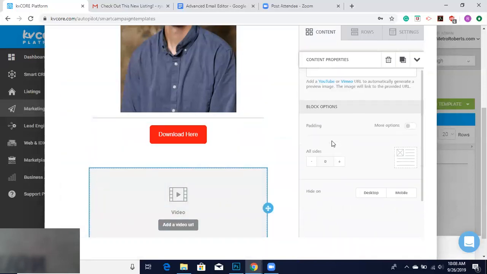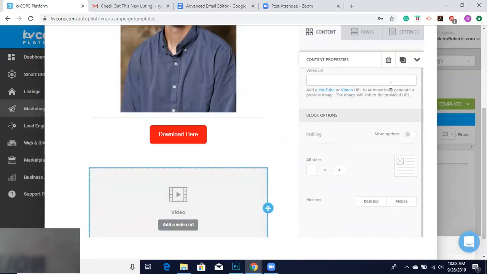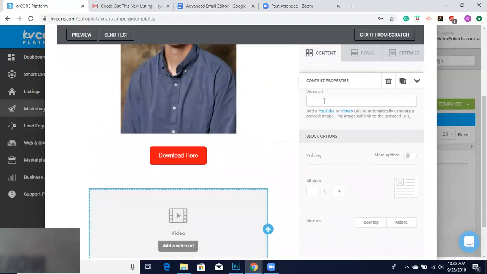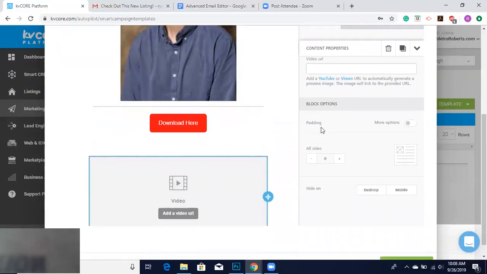And in the video, you throw in a YouTube or Vimeo link here, and then it would link right to it. It'll show up right in the body of the email. So that is a very sharp feature.